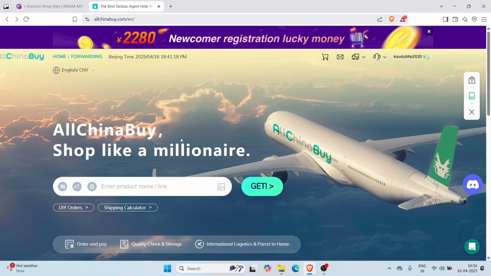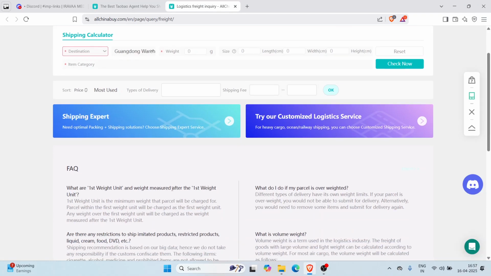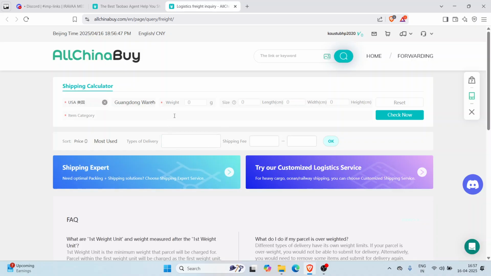In today's video, we are going to see how to calculate the shipping charges in AllChinaBuy. First, you need to go to their website. After going to the website, you have to go to the shipping calculator beneath the search bar. Click on it. After clicking on it, it will take you to this page.